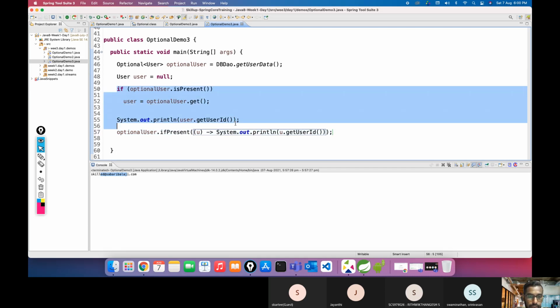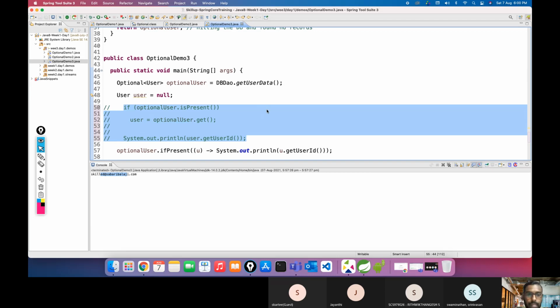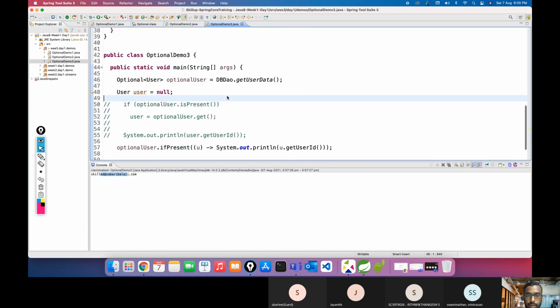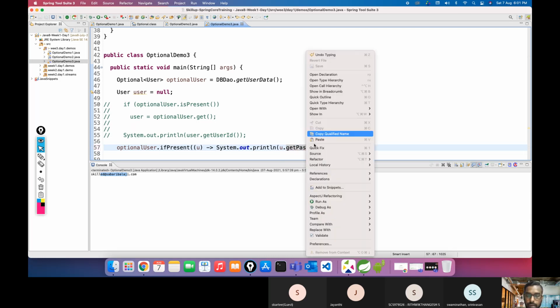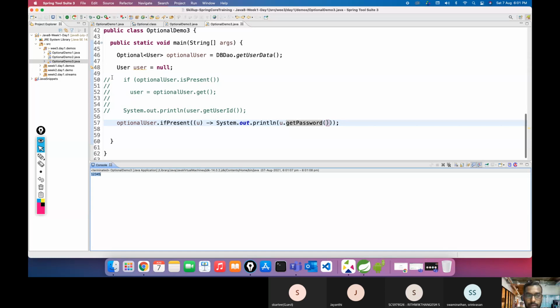Now I'm going to comment out the three lines. Now let's run this. This time I don't want the user ID. Rather, I just ask for the password. Get password. So here it is. The same thing we did in the three lines is now written as a one-liner statement, correct?